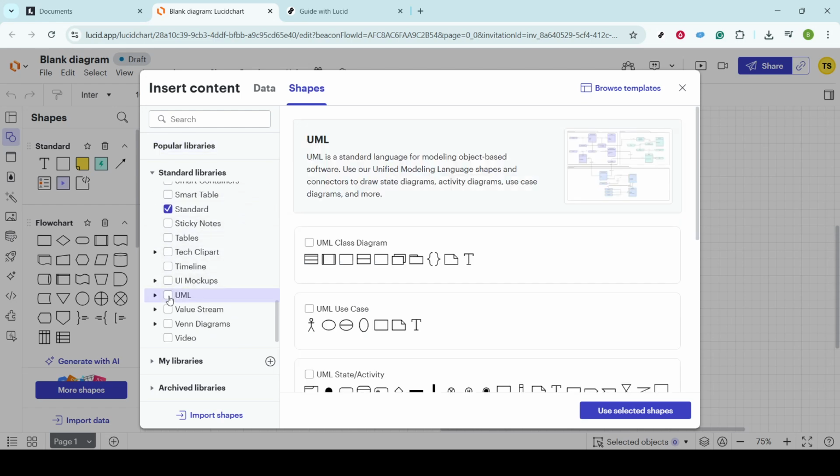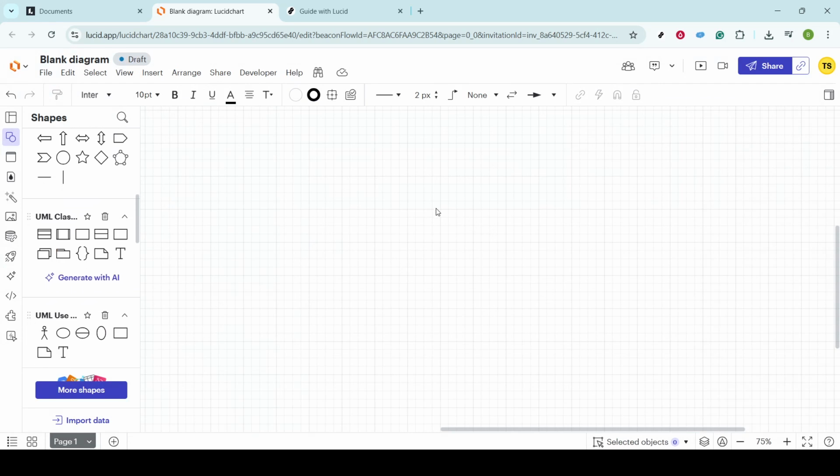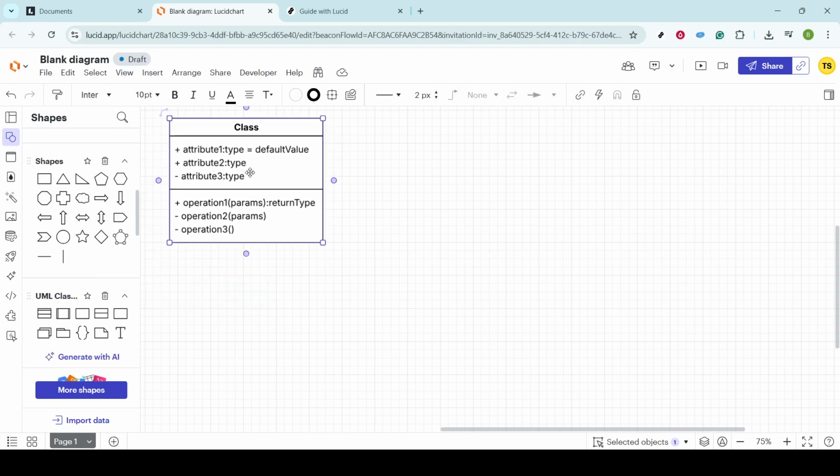Once you have the UML shapes added to your toolkit, you'll want to select Use Selected Shapes. This enables you to start creating your diagram. Now it's time for the fun part, drawing. Using your mouse, click and drag the shapes you need from the UML shape library onto your canvas. You'll find that you can adjust their sizes and positions according to the needs of your project.